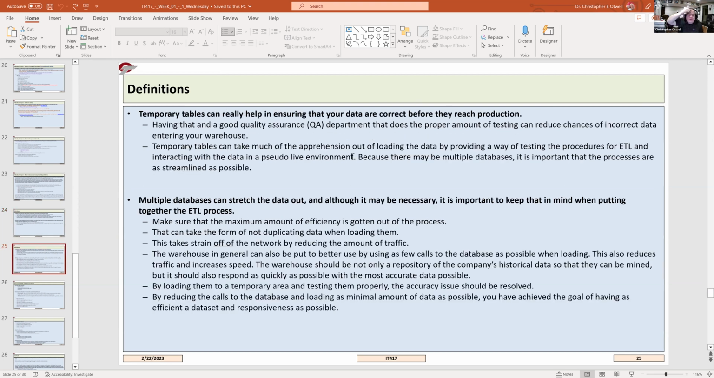Temporary tables can really help you ensure that your data is correct before it reaches production, because you want to ensure, from a QA perspective, that you're not using garbage data, you're not bringing in bad data and damaging production systems by doing so. So that's what it is. Multiple databases can stretch out. Keep that in mind when you're doing that, so you ensure maximum efficiency out of the process.